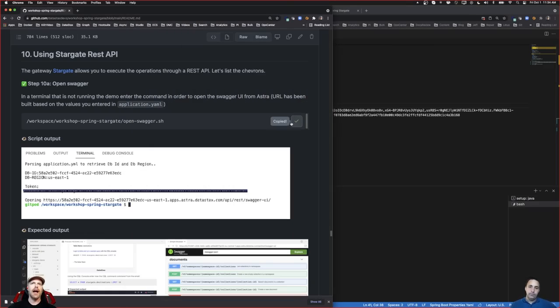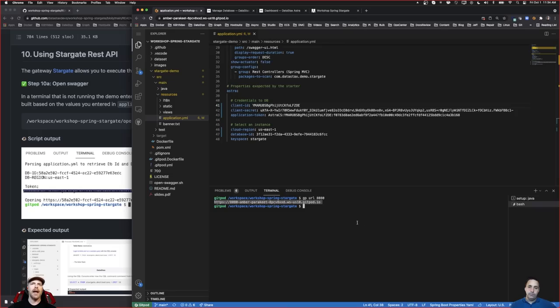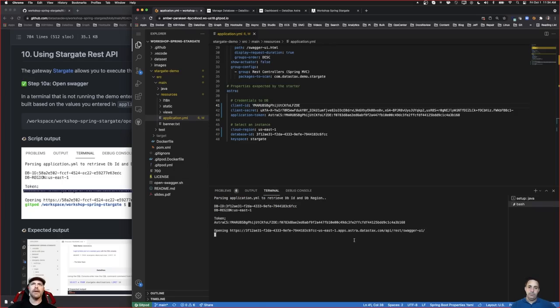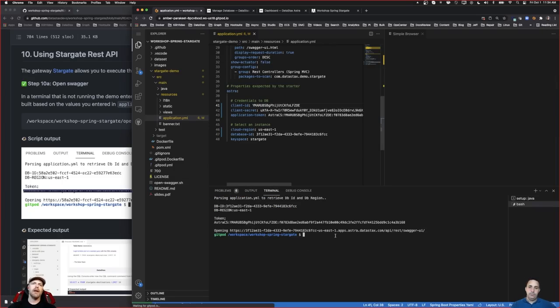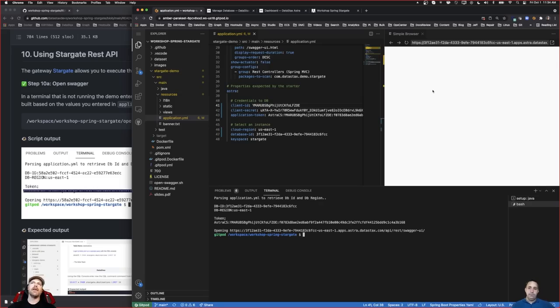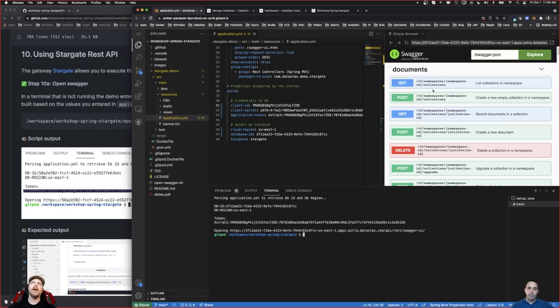So if I just copy the value here from step 10a, remember we created a new terminal, right? We want to leave our application up, so our application is still running in the other terminal. And we're going to go ahead and paste this in the new terminal. It's going to go, hey, I'm opening up Swagger. It's going to open it up in this simple browser right here in Gitpod. Gitpod has this nice simple browser.